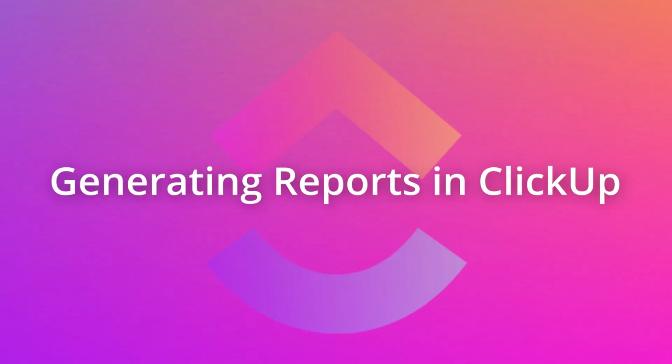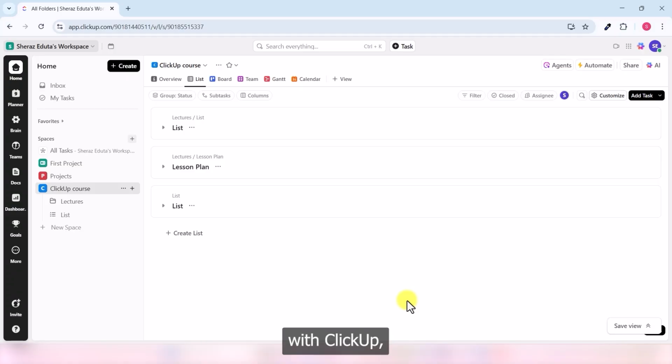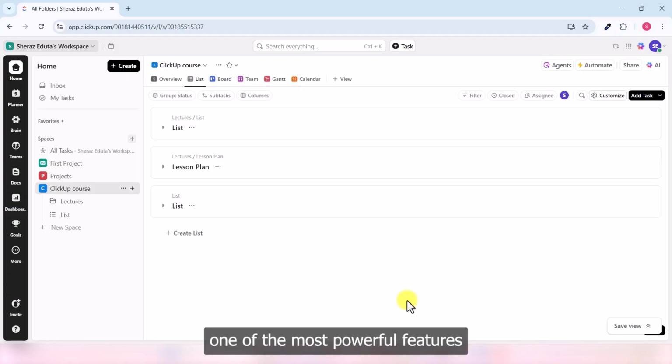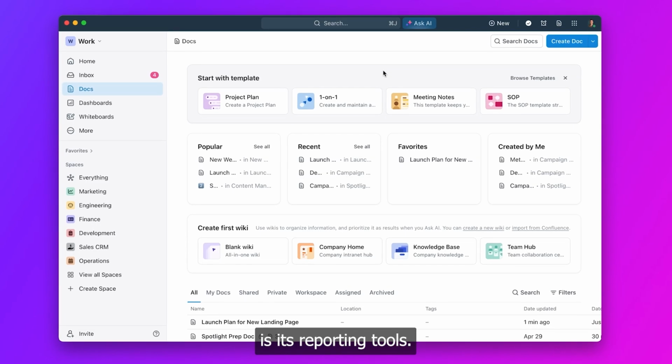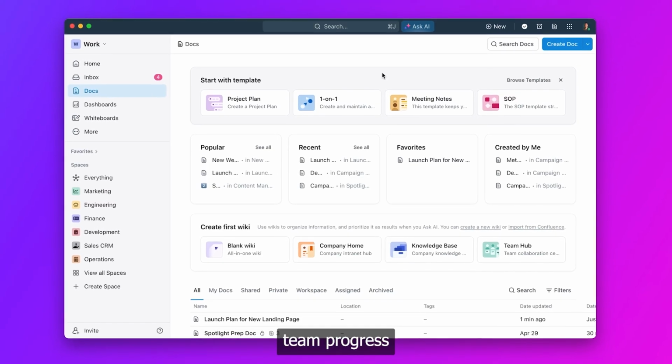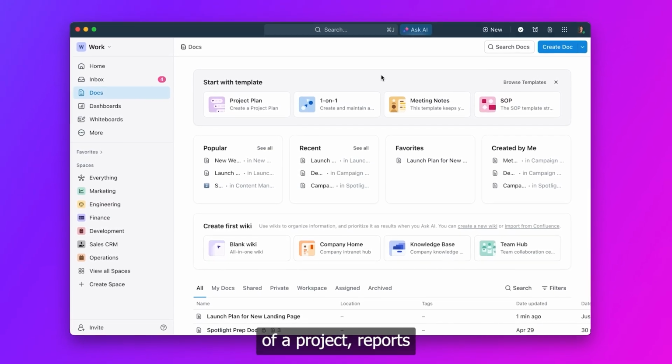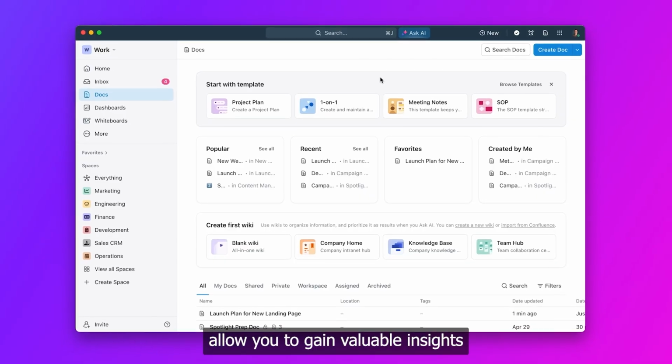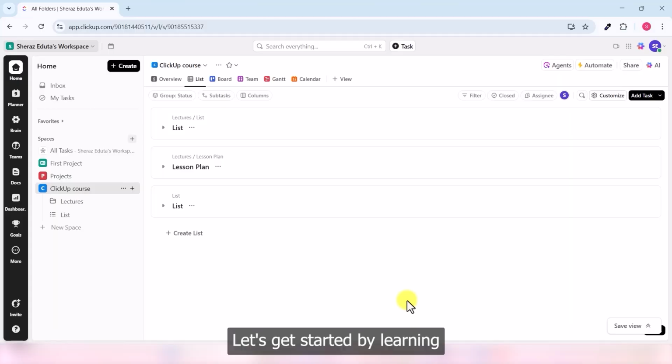Generating reports in ClickUp. As we move forward in our journey with ClickUp, one of the most powerful features you will encounter is its reporting tools. Whether you're tracking individual tasks, team progress, or the overall success of a project, reports allow you to gain valuable insights into your workflow. Let's get started by learning how ClickUp's reporting tools can enhance your project management efforts.